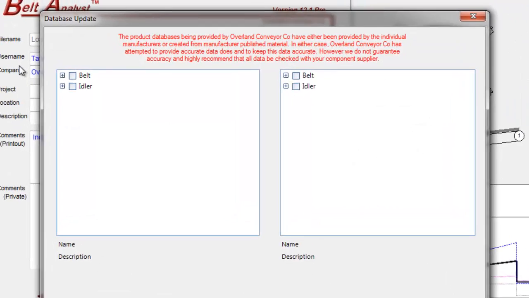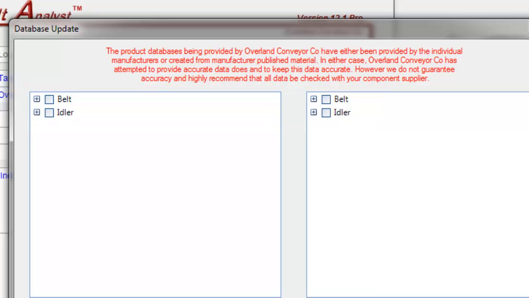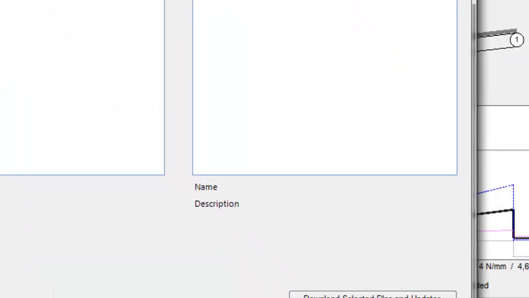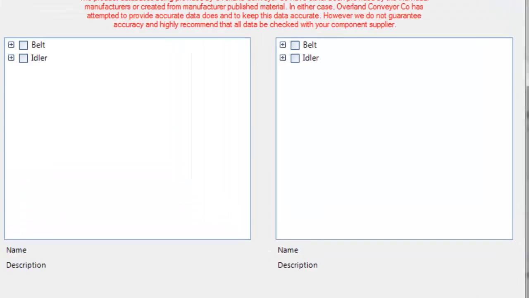A window will pop up with two sub-windows, each containing a belt and idler checkbox. If you want the entire belt database updated in your version of Belt Analyst, click both belt checkboxes, and then click Download Selected Files and Updates.